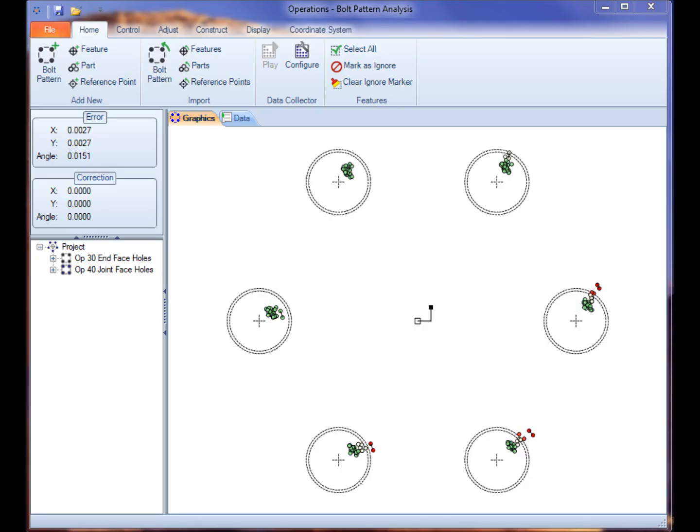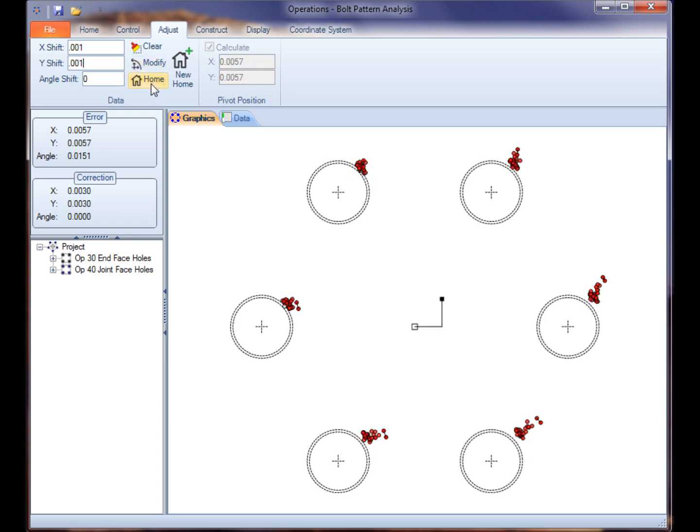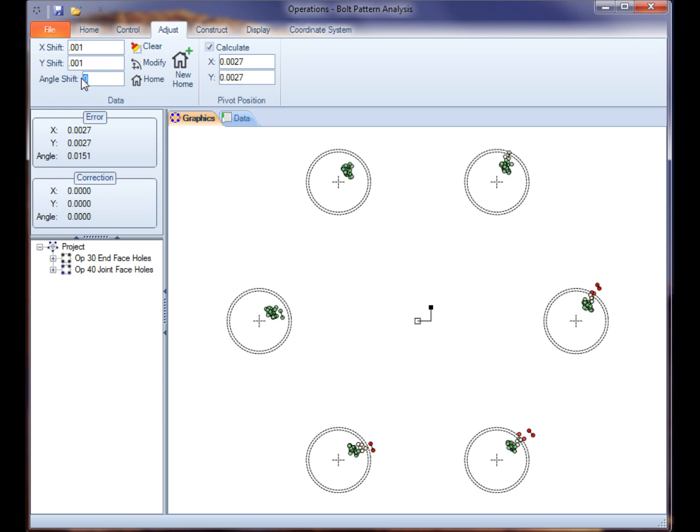There may be applications where you'd like to manually move the data as opposed to doing a best fit. In those applications, select the Adjust tab to get to the buttons and tools to allow you to manually adjust the data. So in this particular case, I can move the data linearly. Send it back home. Or maybe I want to linearly move it and rotate it at the same time. And then send it back home. Modify, modify, modify, send it back home.